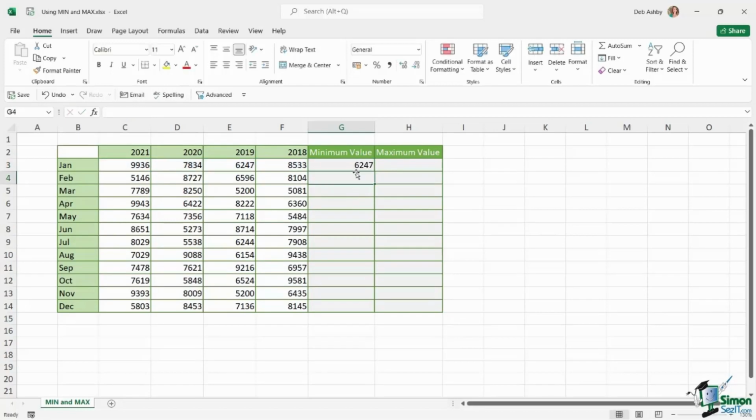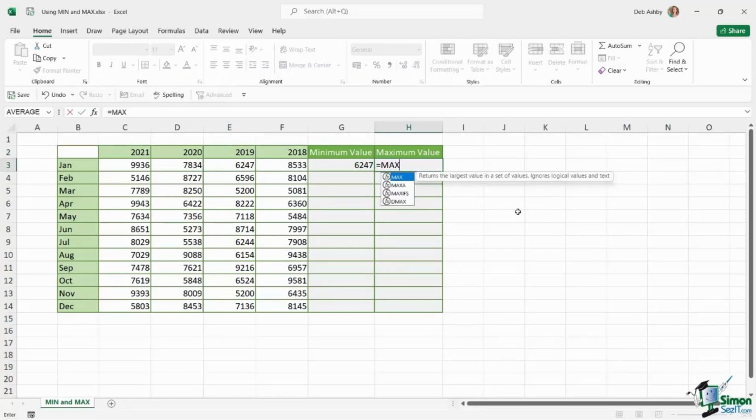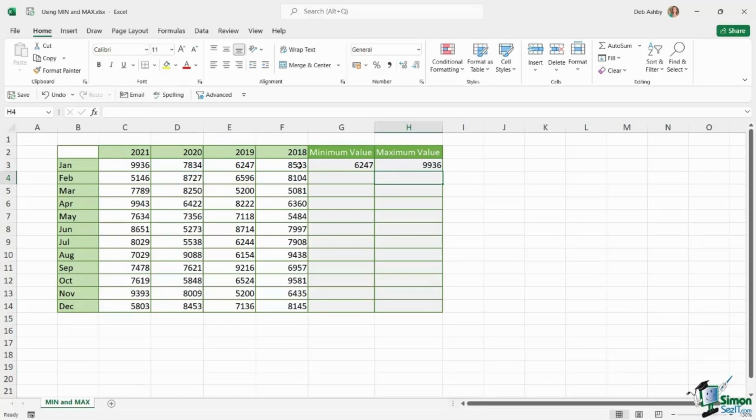So when I hit enter, it's telling me that 6247 is the lowest value in that range, so I can see at a glance that for January we had the lowest sales in 2019. I can do exactly the same for MAX. Let's type it in, let's select our cell range, close the bracket and hit enter, and now I have the maximum value, which was in 2021.